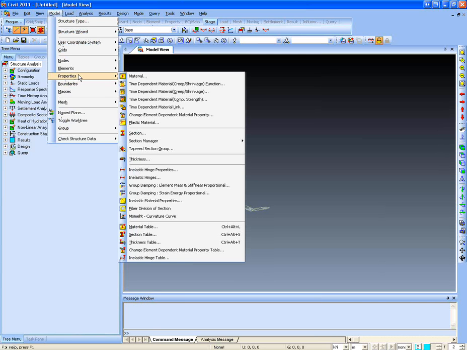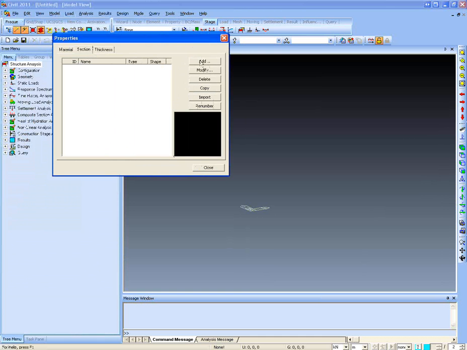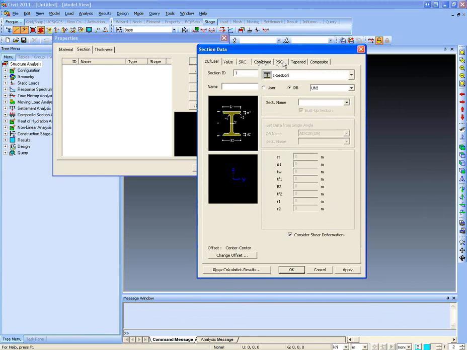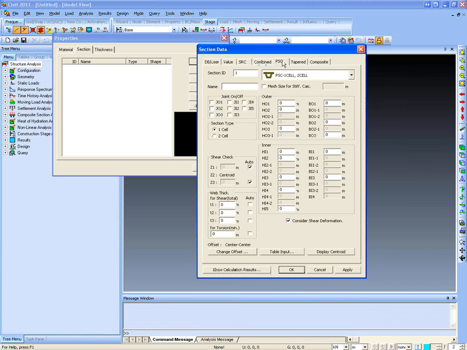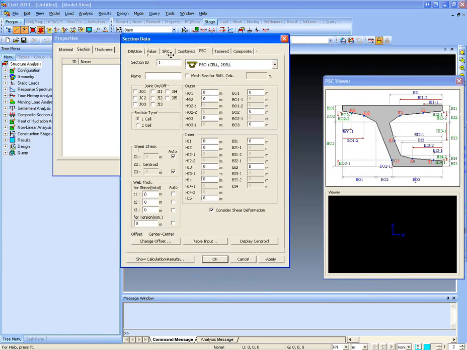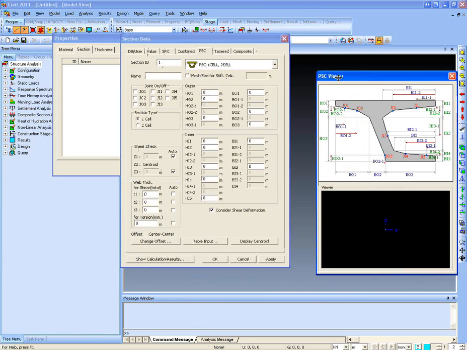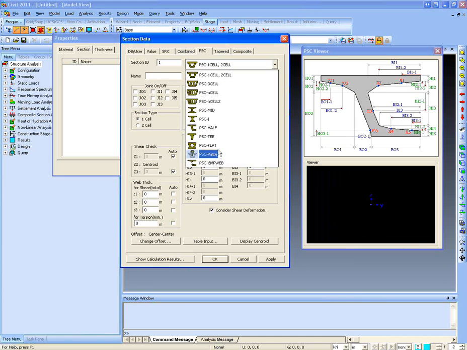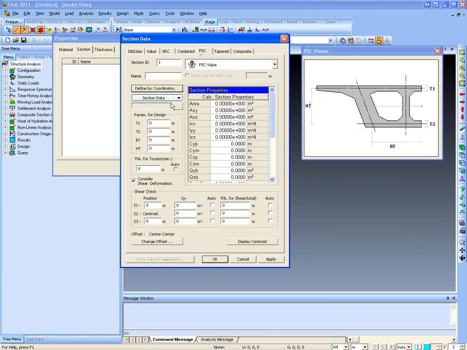Now I'm ready to import the section in Midas Civil. Here the important thing to remember is that if you are trying to import a PSC section that you would use for the design also, then you must import it under the PSC tab. If you import it under the Value tab, then Midas Civil will not do the design check for the section. So I went to the PSC tab and I selected the PSC value type and I import the section from SPC.